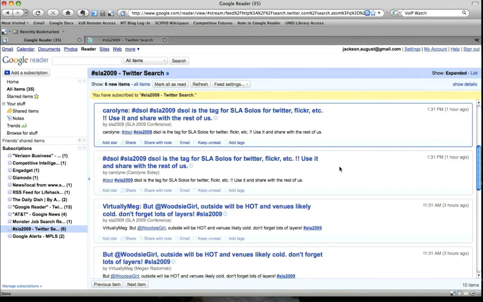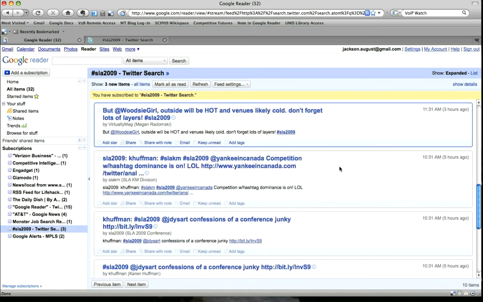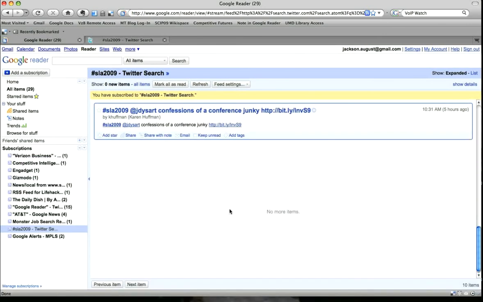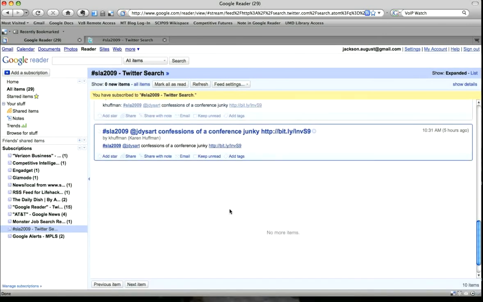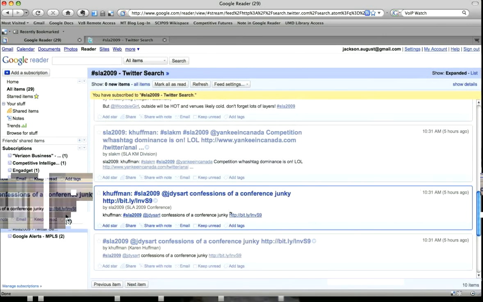So now anytime a Twitter user posts a tweet about the SLA 2009 conference in which they've incorporated this hashtag, I'll see it in my RSS feed. And that's a great way to keep track of what's going on at a particular conference, the discussion that's taking place related to that conference.